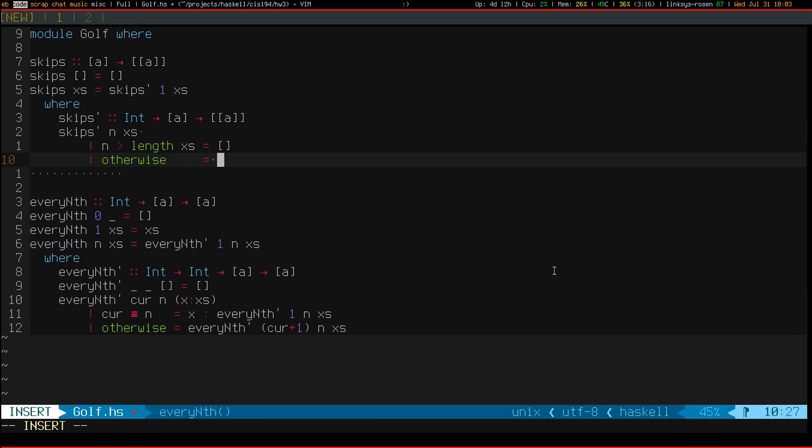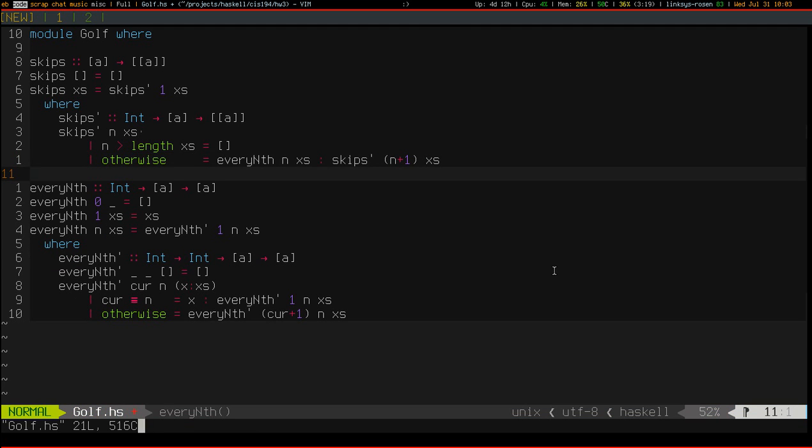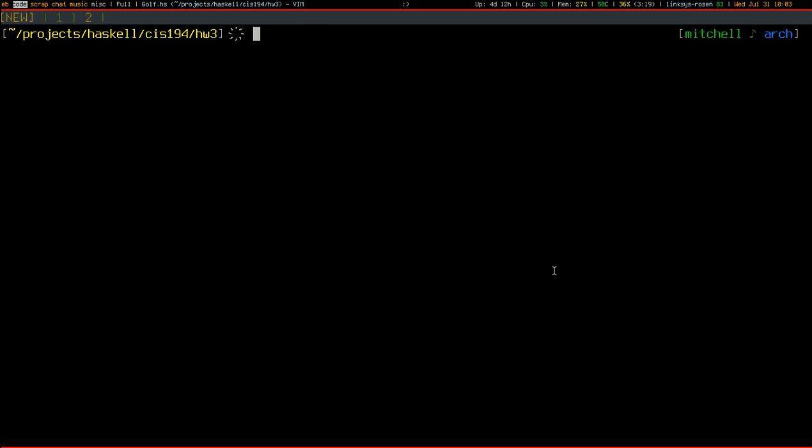Otherwise, here is where I want to call every nth with n on my original list and cons that onto a recursive call to this function, increment my n, and pass along the original list, of course. Let's try compiling that. It compiles.